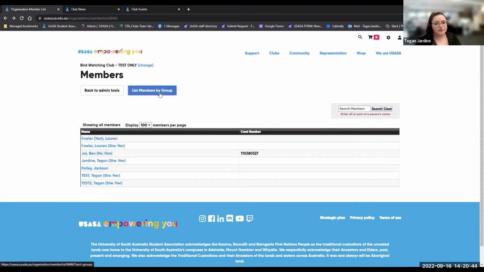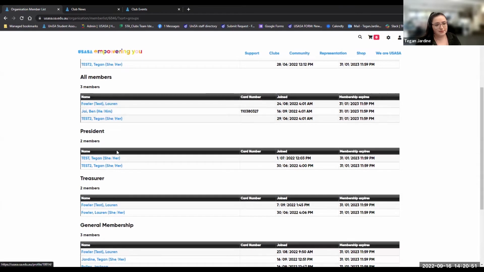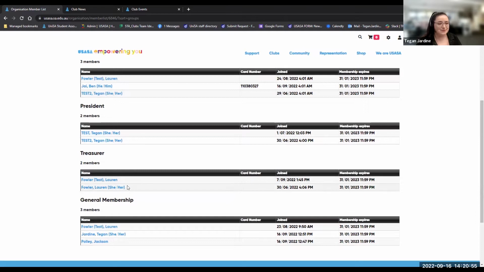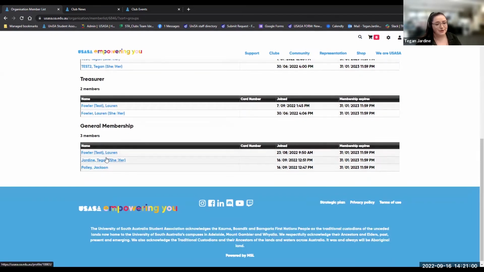You can also filter this list by group. So you can see we've got 2 UniSA student members. We've got all of our members listed here. We've got 2 presidents, both me, and 2 treasurers, both Lauren, and all the people that have joined as a general member as well.